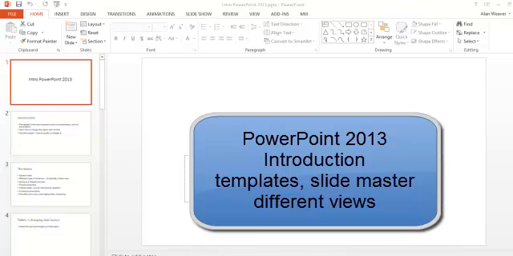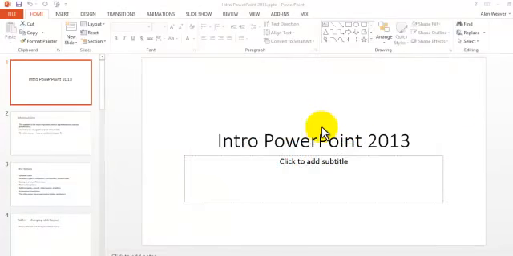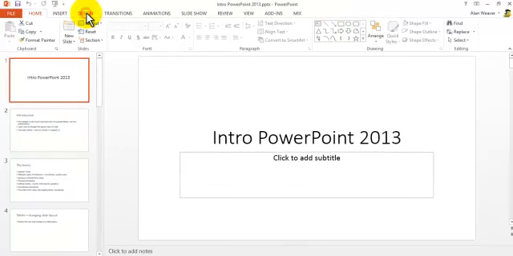These are basics in PowerPoint 2013. I have a file open here. First thing here, you have all these tabs across here, going over a few basics here. I'm going to click on the Design tab.